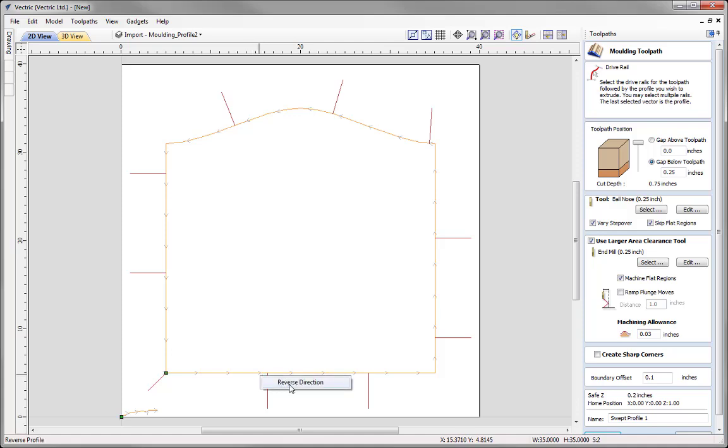If I use the option here to reverse the direction, you see all it does is just reverse it. My actual cross section is being hung on the outside, so that's something to always bear in mind. Okay, toolpath position, so over here we're just going to have a small gap above of 0.05, and a gap below of 0.2.